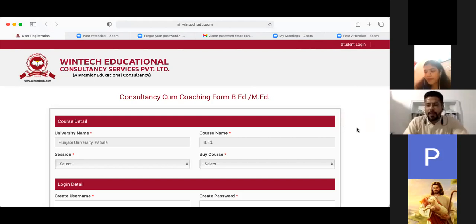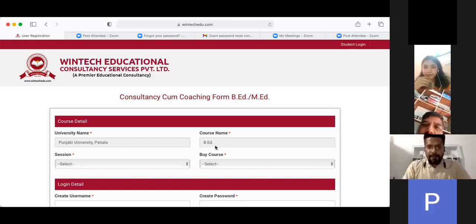Now if you are opening under beard under Punjab University Patiala, automatically the university would be shown. For example, we have chosen the window of beard Punjab University Patiala, so automatically the university name and the course name are mentioned by default. Is it clear, guys? Yes, sir. Are you with me so far? Yes, sir. Okay, great.